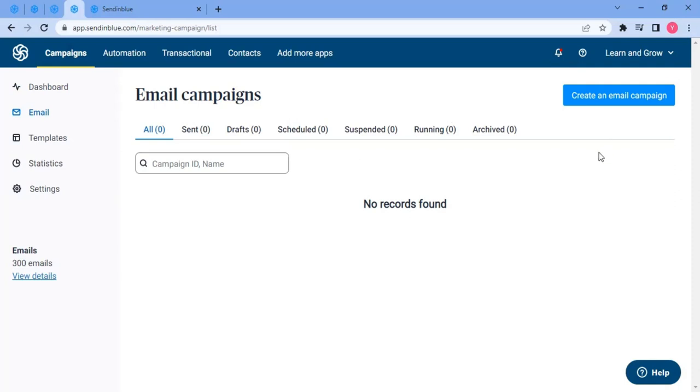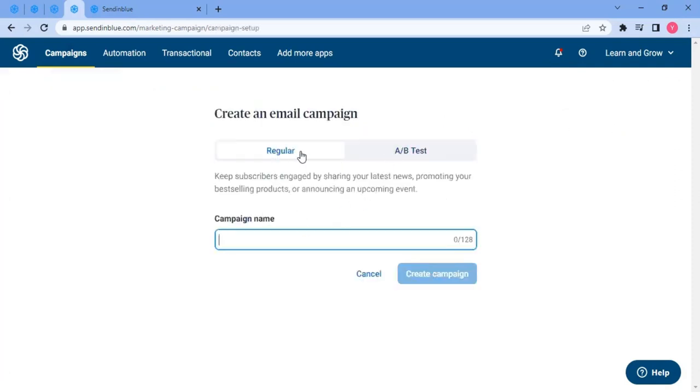So to create an email, you click on create an email campaign. And you can choose from regular or A/B test. Regular is just a normal, regular email you might have seen in your email boxes as well. You get very good looking newsletter kind of emails. So we are talking about that.